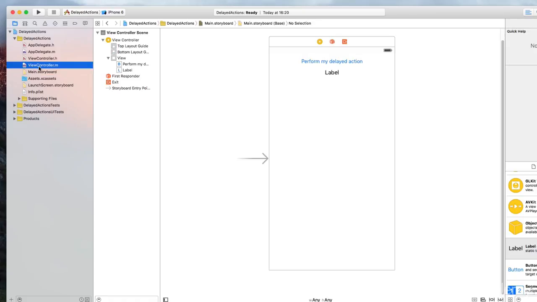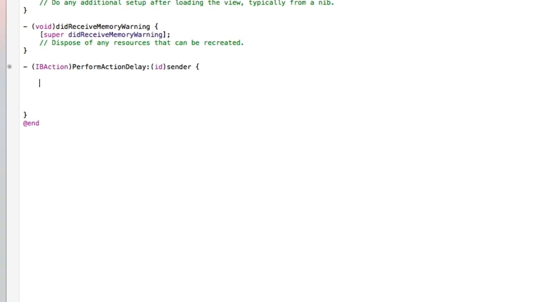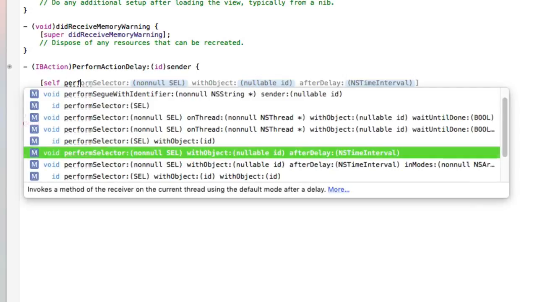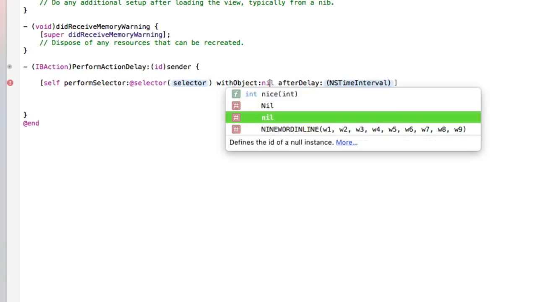So within our viewcontroller.m, we're simply going to space out the button action we just added in to perform our selector to trigger it. So we do a bracket, we write out self, space, performSelector. You need the one with the object and the afterDelay, which is just selected here. So in the selector here, we're going to do the @ symbol, selector. We're going to leave it blank, like how we do with our NSTimers just for now.